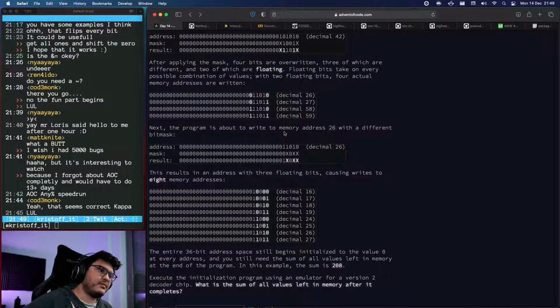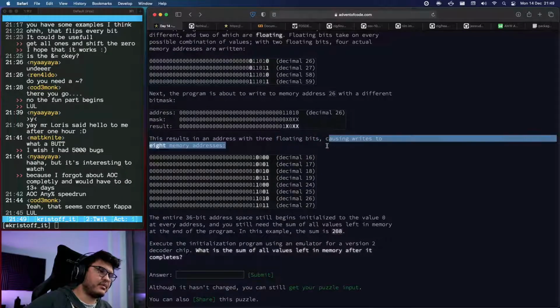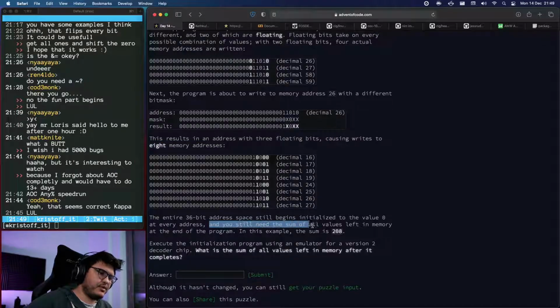Next, the program is about to write memory 26 with a different bit mask. It results in an address with 3 floating bits, causing writes to 8 memory addresses. The memory still begins initialized to the value 0, and you will still need the sum of the values left in memory at the end of the program. In this example, the sum is 208.